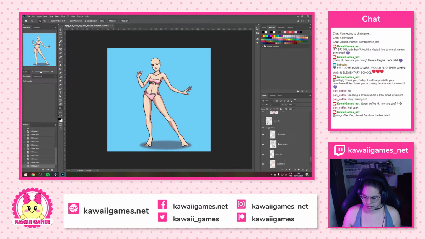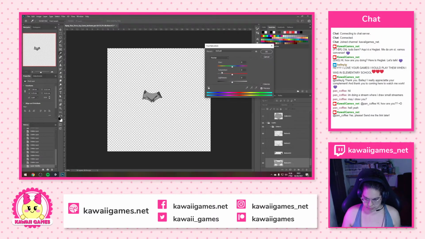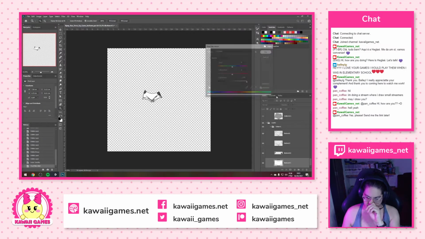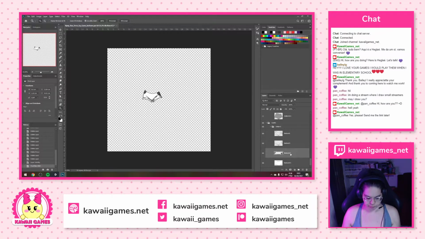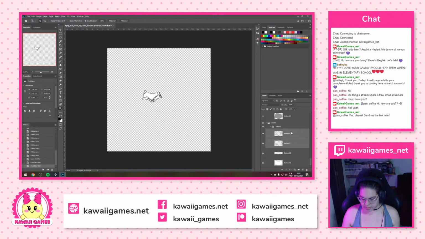I can delete everything now easily. Yes, now everything is bottom. I need to do some adjustments here. I have to put everything white and put these files as smart objects.